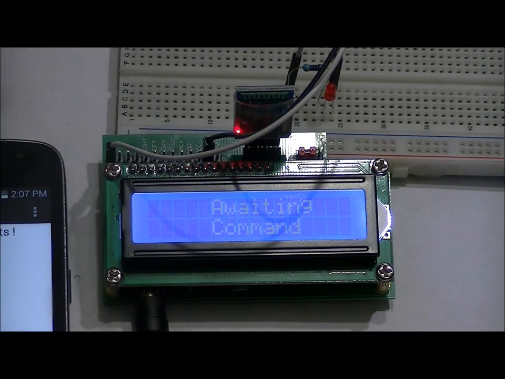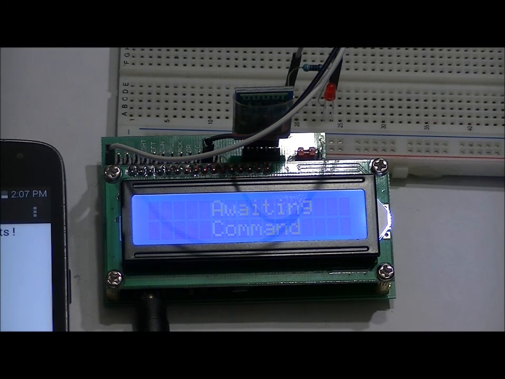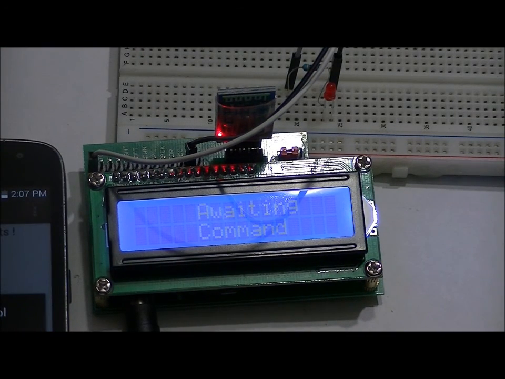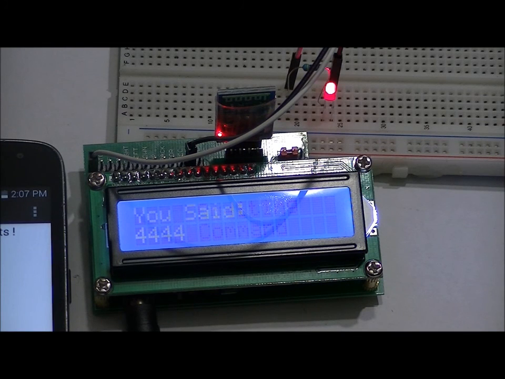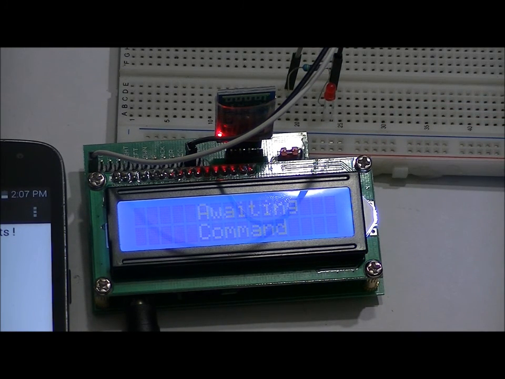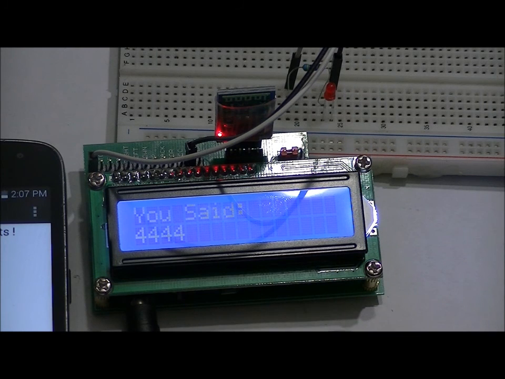The LED on the receiver will blink. I will connect my robot, connect it to HC06, give it a second, and we're connected. Now watch the code output LED. 4444. So for about 500 milliseconds, that LED turns on, then turns off. 4444. And of course, the LCD says you said 4444.